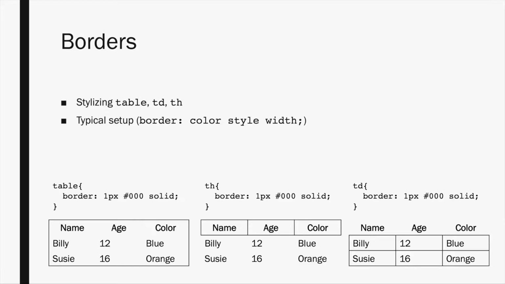For example, if you just have a border set for the table, that is going to set a border around the whole table, not inside the cells or inside the th. It's just going to be around the perimeter of the table. If you set a border to the th, that means that all th items, all table header items, will have a border. In this case, all table headers, meaning name, age, and color, all three of them.